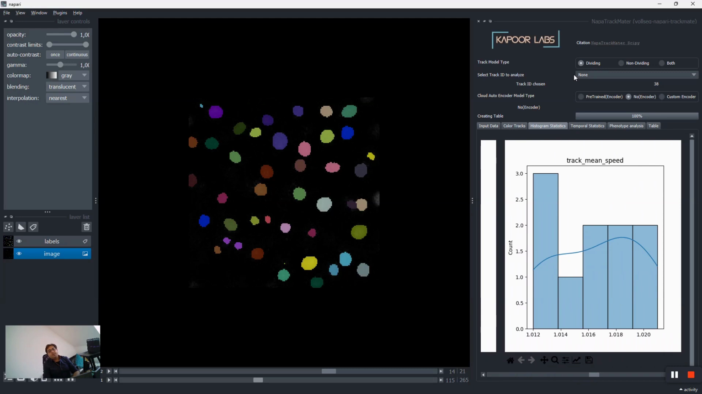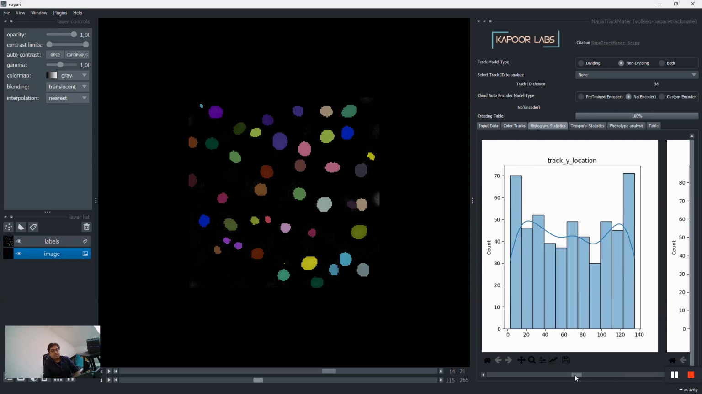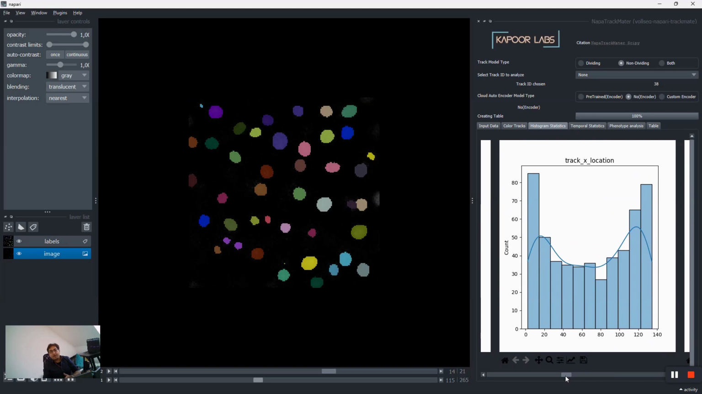selected. Now if I select on non-dividing tracks, what I'm going to see is my plots are going to get updated because now I'm seeing the statistics coming for the non-dividing trajectories. So in this way, you can nicely separate the analysis between dividing and non-dividing trajectories, but not just by looking at the histograms. You can also look at the temporal statistics.